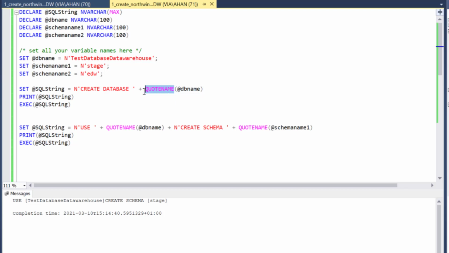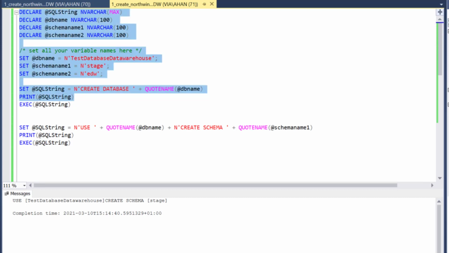So if I just said concatenated with DBName, then that was going to show up not as a string, but the whole SQL bit, and then you have a vulnerability for SQL injection attacks. So by running this just with the PRINT, I allow you to see down here what that EXECUTE statement later is going to execute. That's going to execute this bit of the code. So CREATE DATABASE TestDatabaseDataWarehouse.